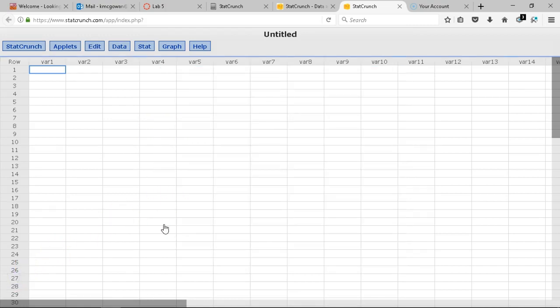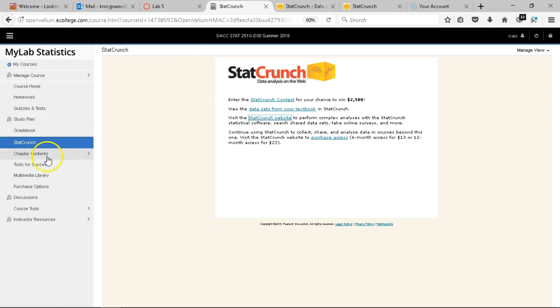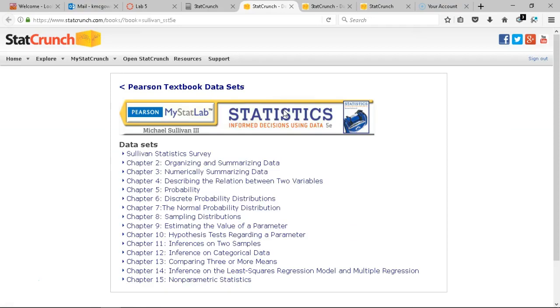Now for the third problem, we're going to be in 9.3, number 15. This particular problem deals with standard deviation. It also deals with raw data. So what we can do is go back here to the MyLab site. On StatCrunch, what you can do is say data sets from your textbook, and we'll go to 9.3, number 15.